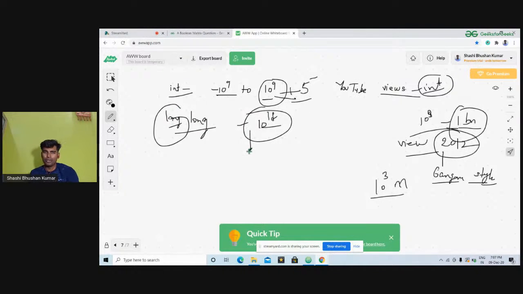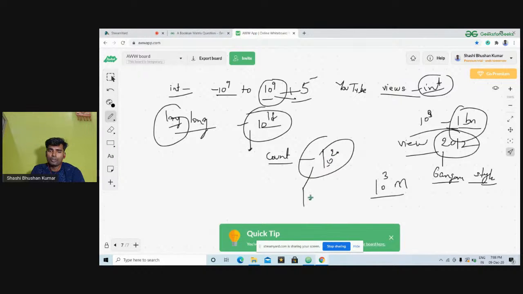But let's say you want to store the count of something in a long or integer, and the count could be 10 to the power 20, or in the range of 10 to the power 25. How can we store that big number? I mean, how can we store a number which has a range of 10 to the power 20, 30, 40, and so on? Yeah, so that's the problem.